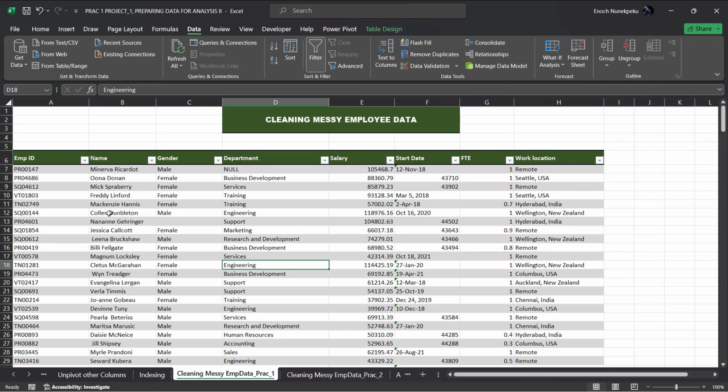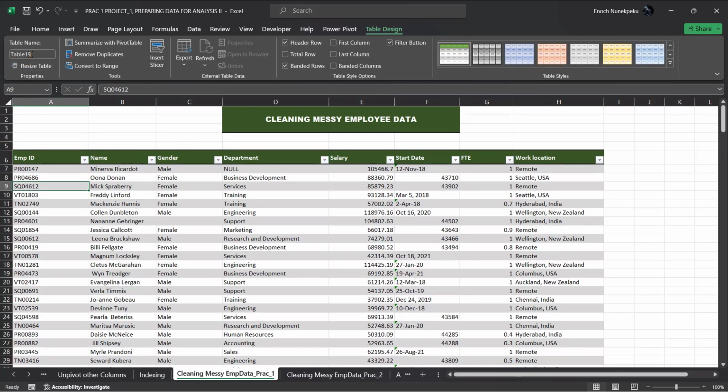After doing that, select inside the table. After you've formatted your data set as a table, click on Table Design, and then rename your table. We are going to give it the name Made Easy EMP Data, so employee data. Made Easy EMP Data.